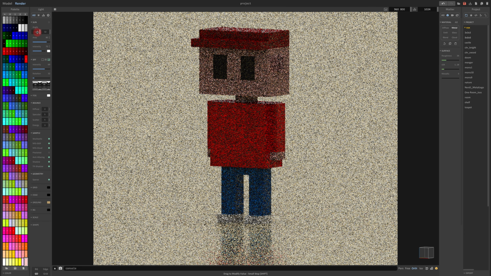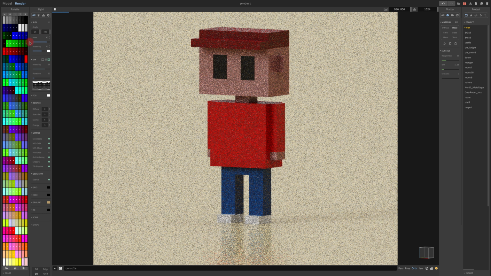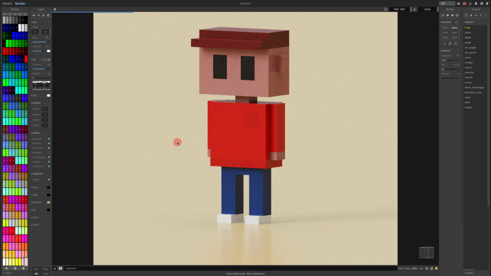And I'm just going to move around the sun angle just so the light's actually reflecting onto this character from the left hand side. Yeah, I really do like that.